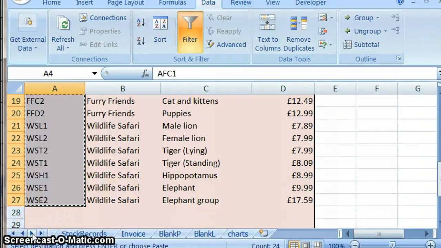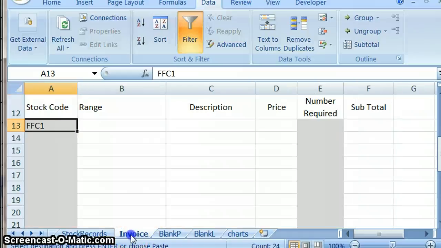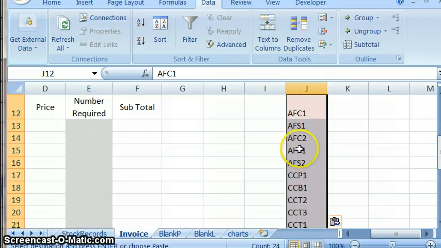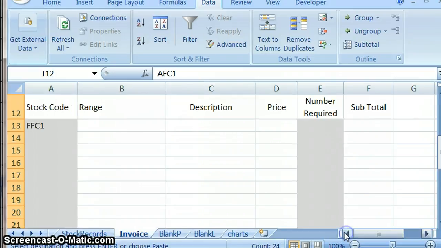Oh, did I say I set up a new invoice sheet? I should have done. I probably did. Okay, so go anywhere away from your main spreadsheet. The invoice is going to finish around column F, so I'm going to click in column J, and Control V or right click to paste those items. Okay, so I've just copied and pasted the codes.